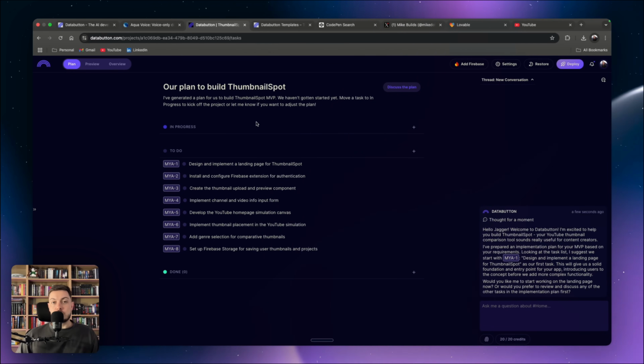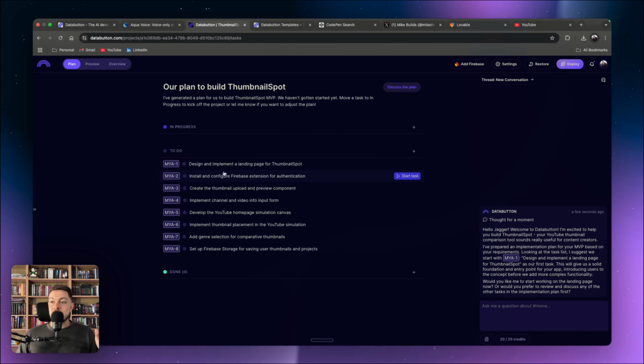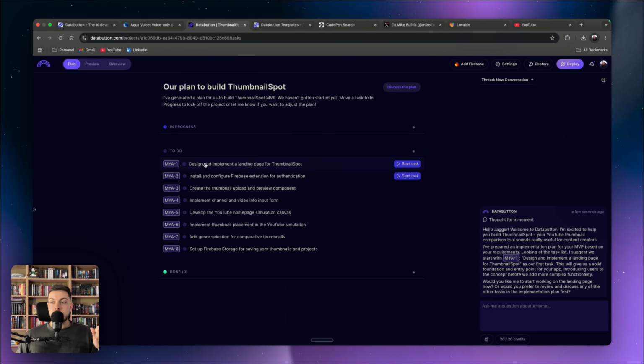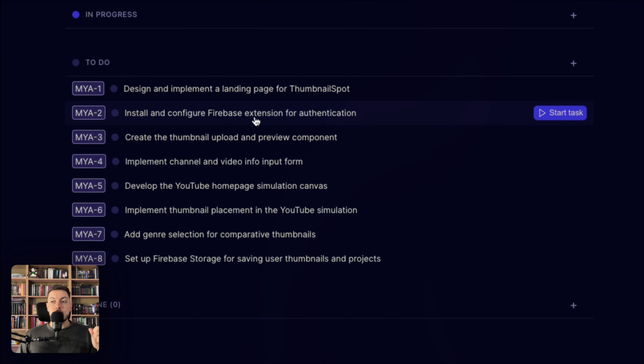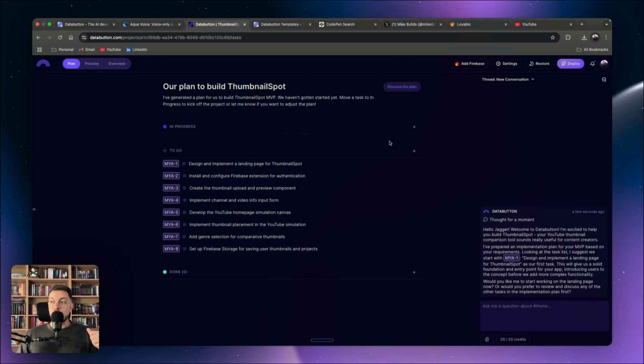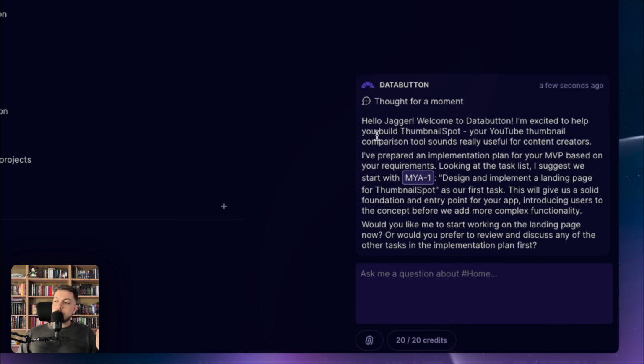It's not just starting to code. So what it's saying here, these are your to-dos, right? So design and implement a landing page, then install and configure the Firebase extension for authentication and so forth. So you can then trigger any of these tasks to go off of. Now it says here, hello Jagger, welcome to Data Button. I'm excited to help you build Thumbnail Spot, your YouTube thumbnail comparison tool. I've prepared an implementation plan for your MVP based on your requirements.